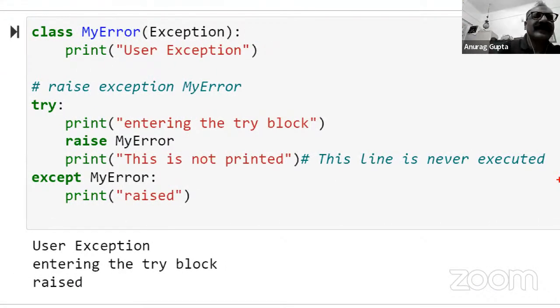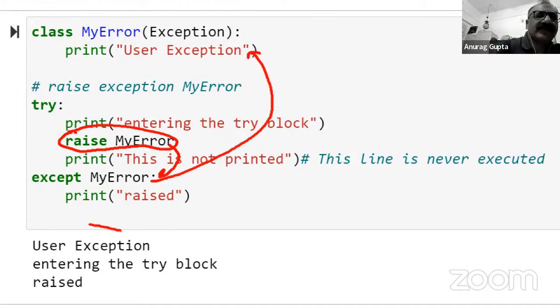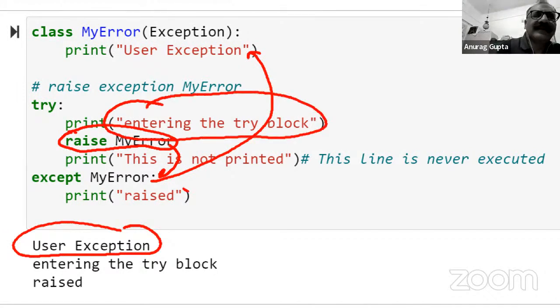Now, when the try block is there, it will not be executed fully because there is an error. The raised user exception is there, and when I call this, it takes me here. It creates user exception. Then entering the try block is printed, and finally the raised is printed. This might be a bit complex. Just do some research on your own also, and try to understand the flow of the script.